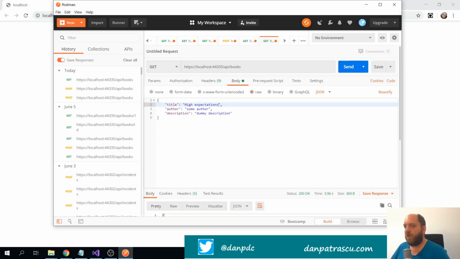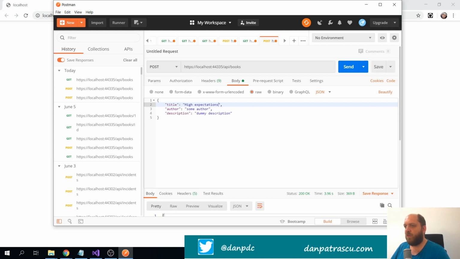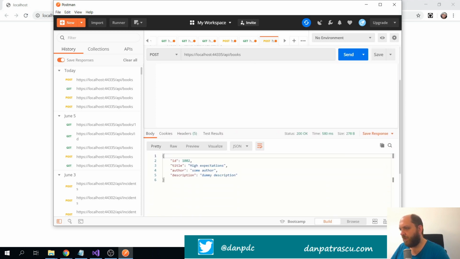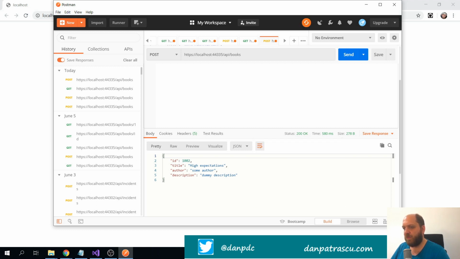Let's right now try maybe to post a book. And here in this body, I have already added something so that we don't write the JSON right now. So this would be a totally new book. And we see here that it is 200 OK. And we see that this book has the ID 1002. So the book was added correctly and we got all the information that we need.